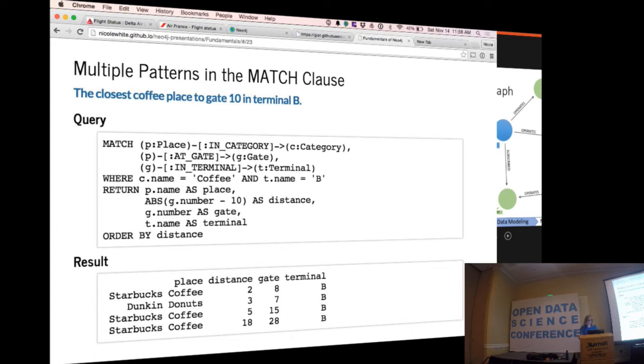Okay, roughly similar query, except here we're doing a sort of recommendation style query. And we're also using a function in there. So let's say, hypothetically, we want to see the closest copy place to gate 10 in terminal B. Well, we could keep our match clause the same, that doesn't really need to change. We want to be in the copy category, so we're saying where the name of the category is copy. And we also want to be in terminal B, so we're going to limit it to the terminal where the name is B. And then we're going to return the name of the place.